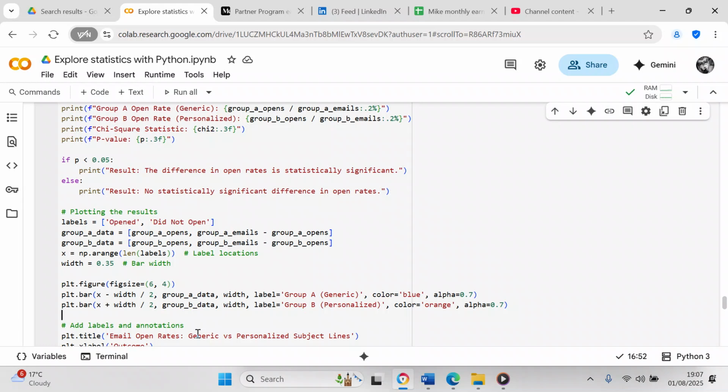Okay, so we're going to make a bar chart. So plt.figure, figsize equals 6,4, plt.bar, brackets, x minus width divided by 2, comma, group A data, comma, width, comma, label equals group A generic, color equals blue, alpha equals 0.7, and plt.bar, brackets, x plus width divided by 2, comma, group B data, comma, width, comma, label equals group B personalized, comma, color equals orange, alpha equals 0.7.